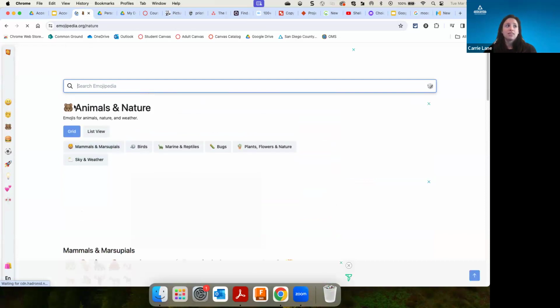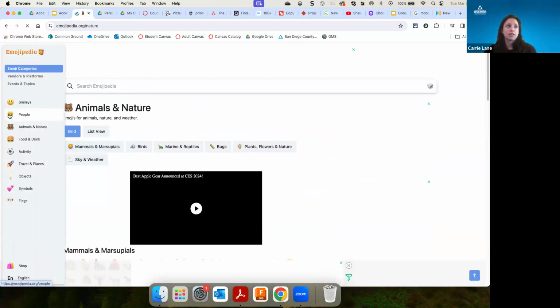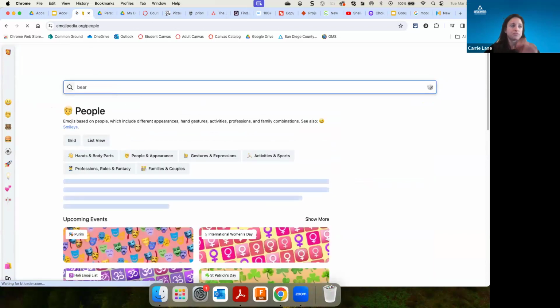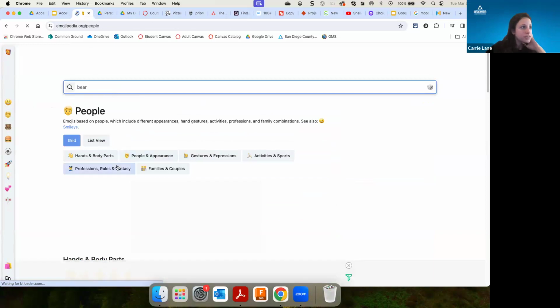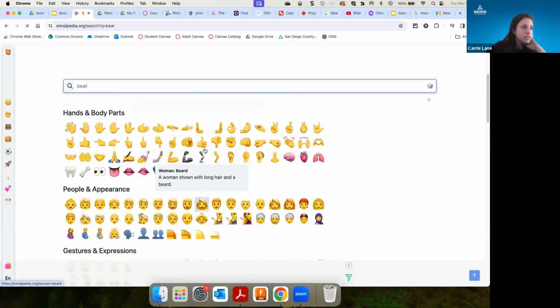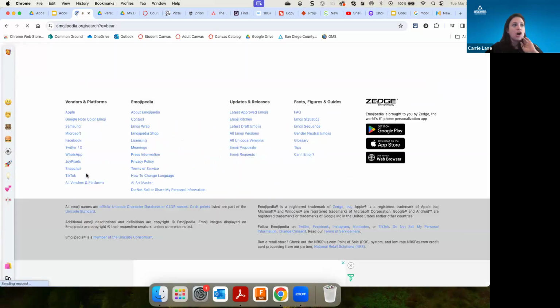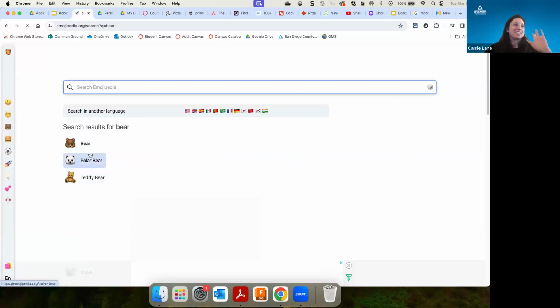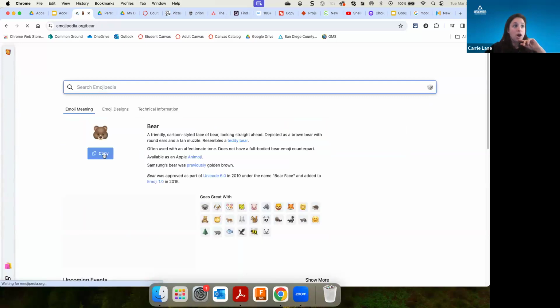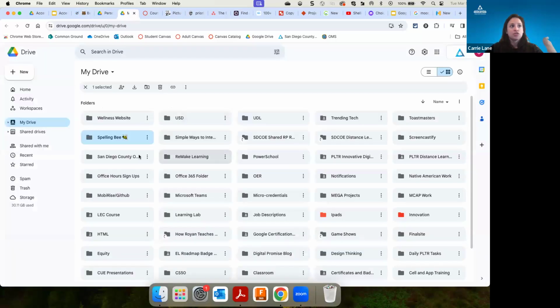But once you find something that you're looking for, let's do a bear for right now. So we're going to search. And I know I searched bear, but all right, just to save time, we'll do dog bone. Oh, there it is. Took some time. So once you click into this, it'll give you the option to copy it. So you just hit copy and then you go back into your drive.